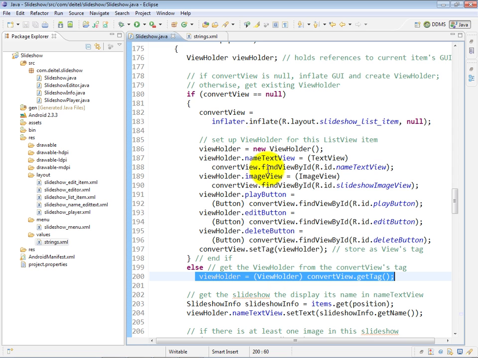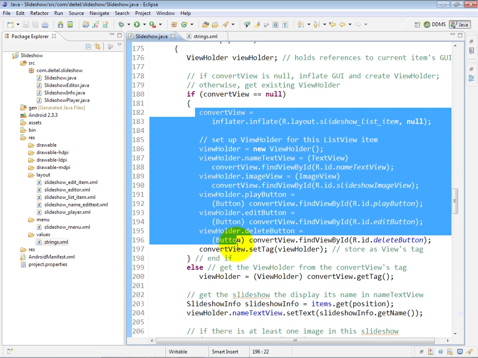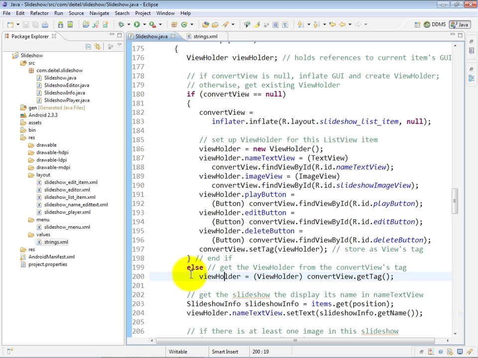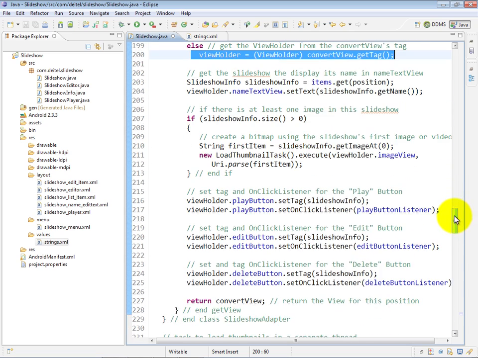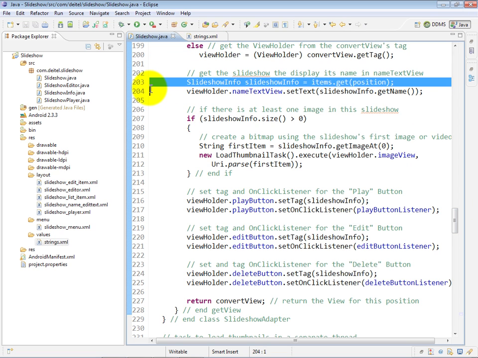Now whether we had to inflate the view from scratch and create the ViewHolder, or we're reusing an existing view that has since scrolled off the screen, we now have a ViewHolder object that we can use to help populate what's going to show up in the list view item. And to do that, we first go get the slideshow info object at the specified position. Remember that position is one of the arguments that's passed into the getView method automatically.